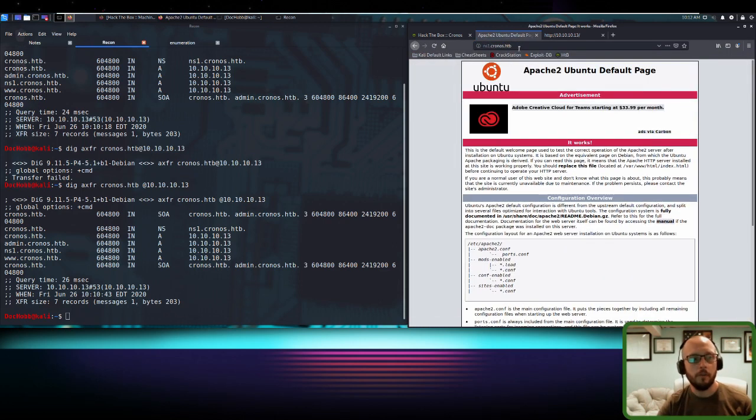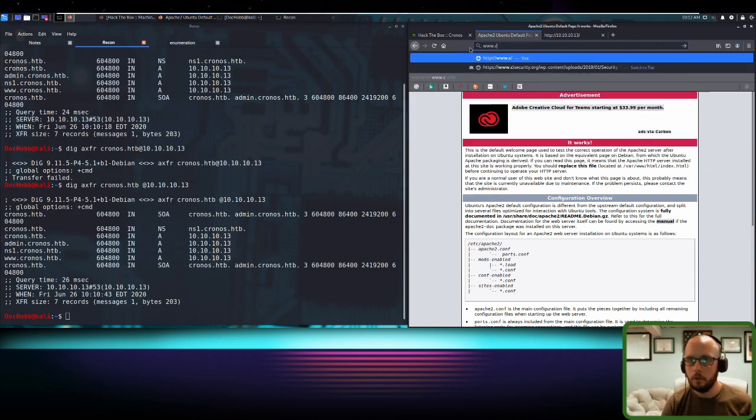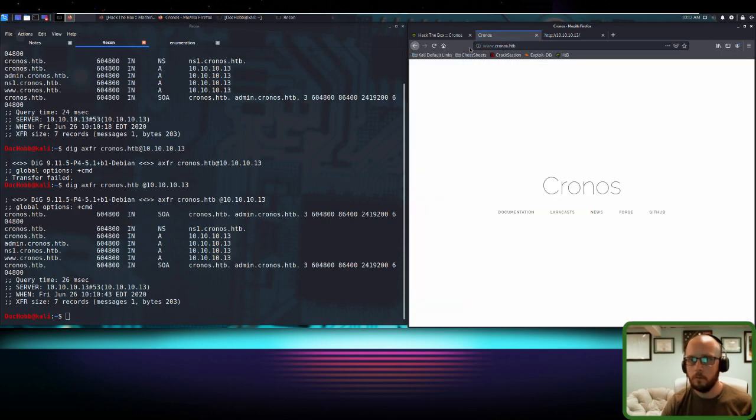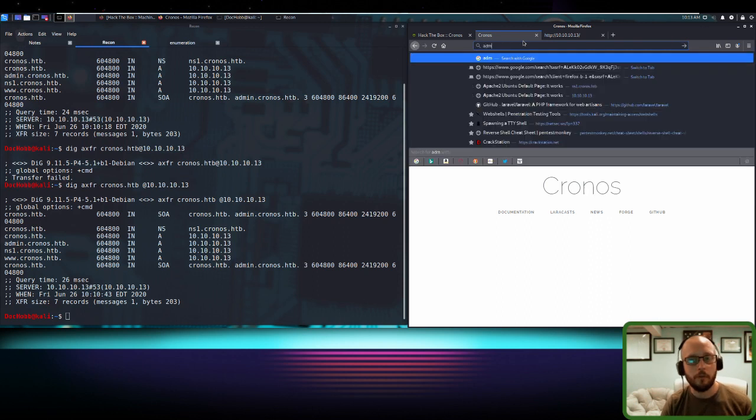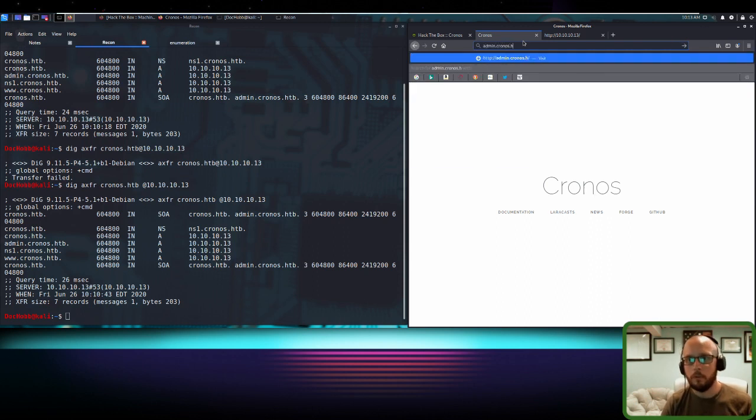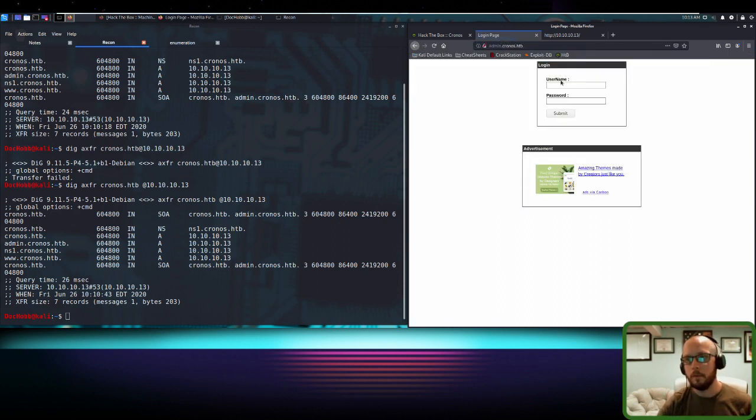It takes us back to this page. Nothing really exciting there. Why don't we try www.cronos.hackthebox? Back here. And last but not least, the one I'm sure everyone saw right off the bat, Cronos.hackthebox with admin in front of it.